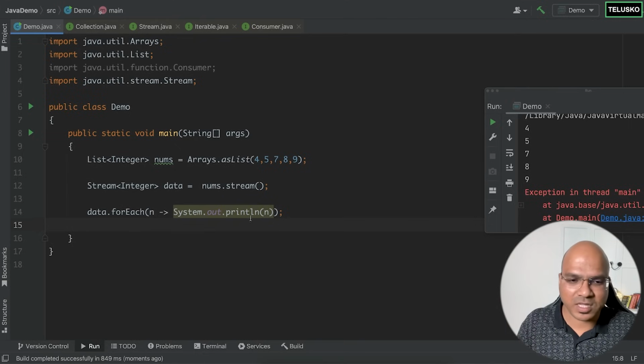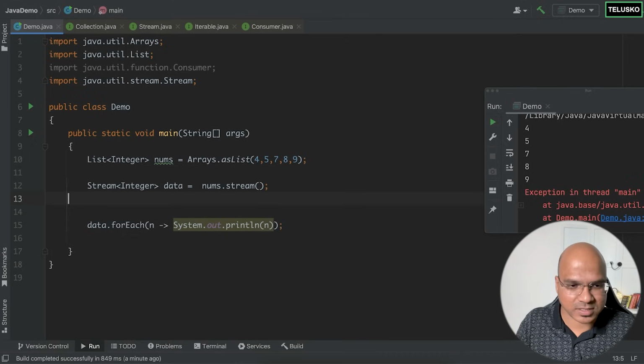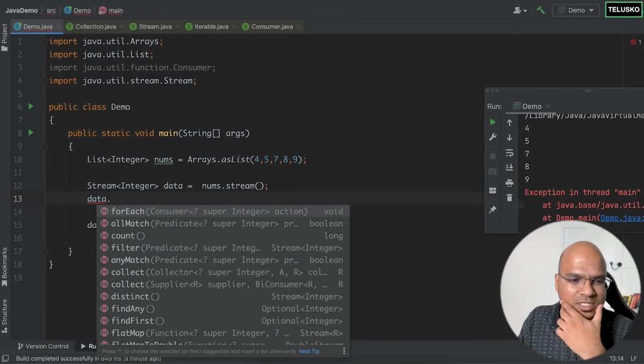The next thing we want to do here is perform the operation, which is I want to map these values. The way you can do that is, in fact, before that, I just want to check, do we have any other method which we can use at this point?